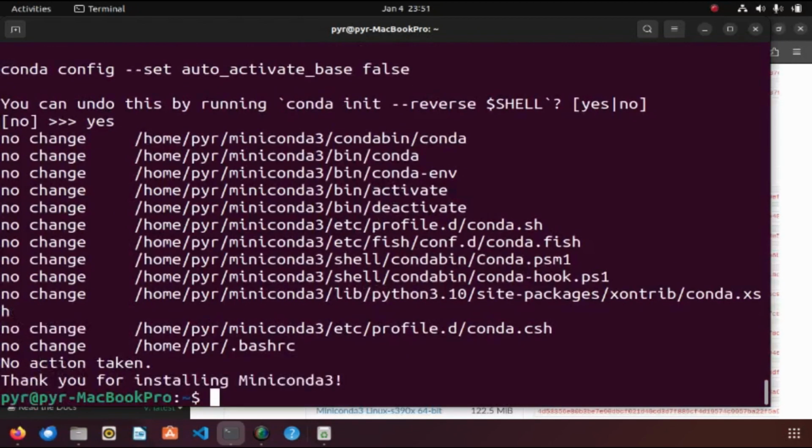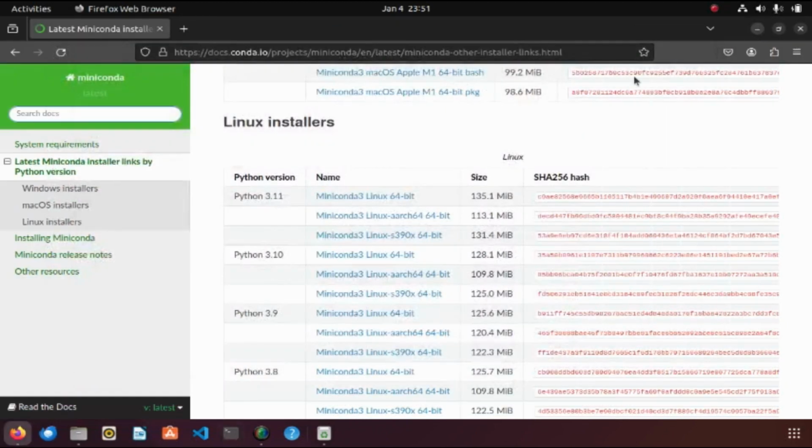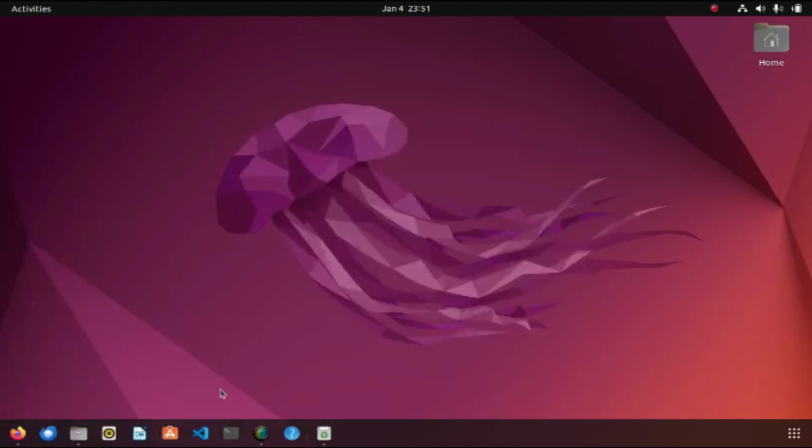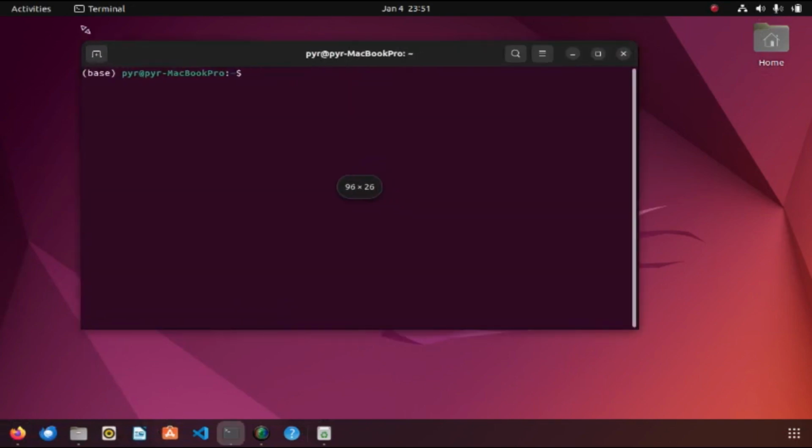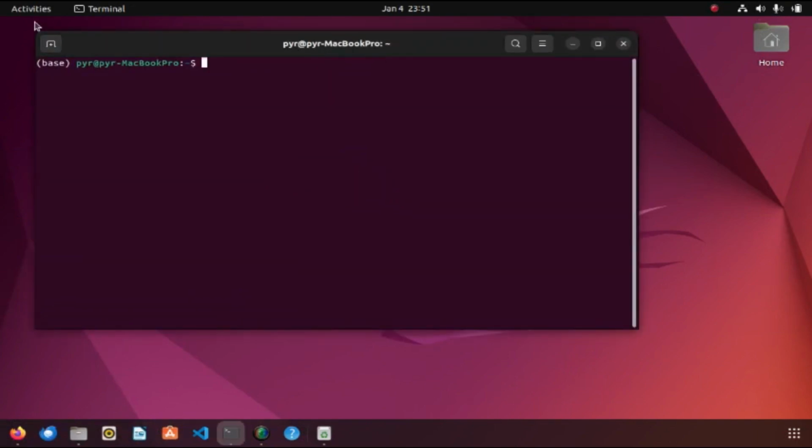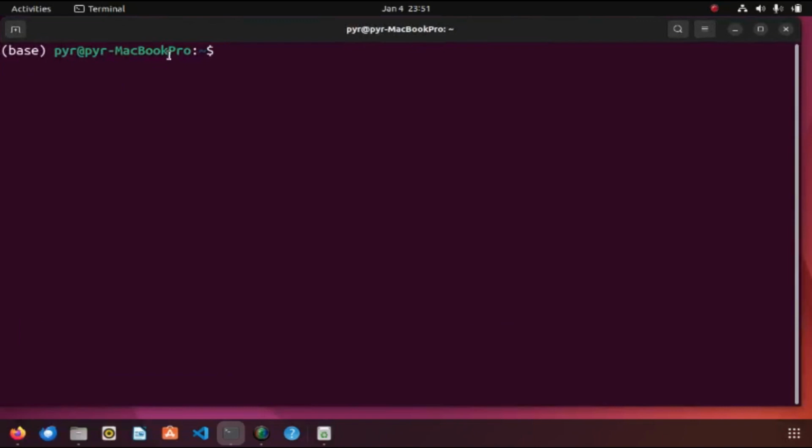At this point we need to close our terminal and reopen it again. I will close the terminal, reopen a new terminal window and make it a little bigger so we can see more easily. As you can see, when I open the terminal, we get base in parentheses.